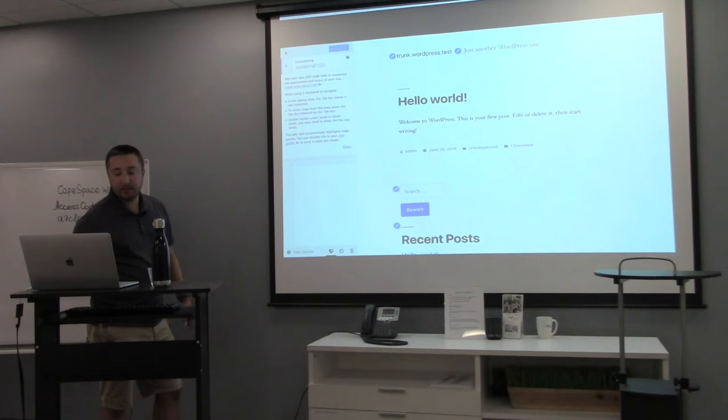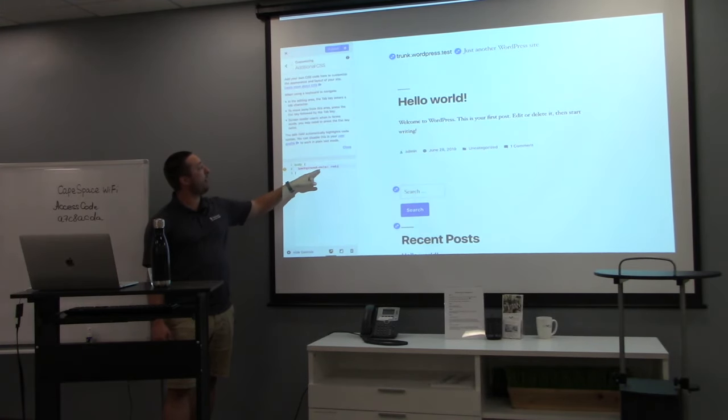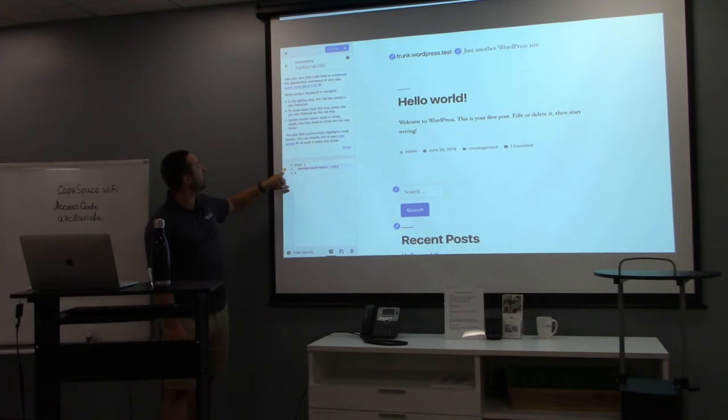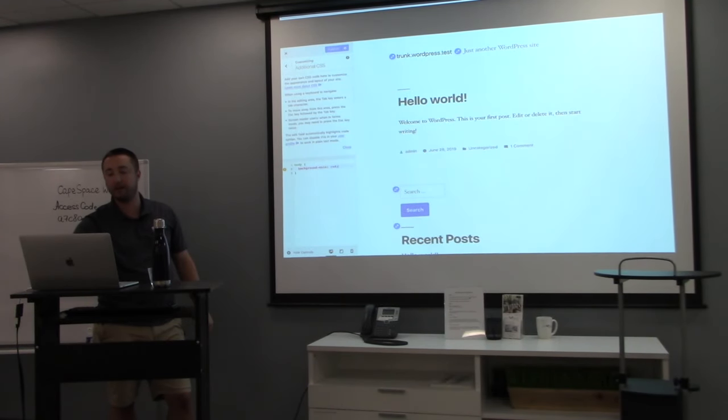But the great part is it'll also validate your CSS. So in this example, I'm missing my R from my background color, but it highlights it and it gives me a warning here. And if you miss parentheses or closing braces, it'll tell you that too.